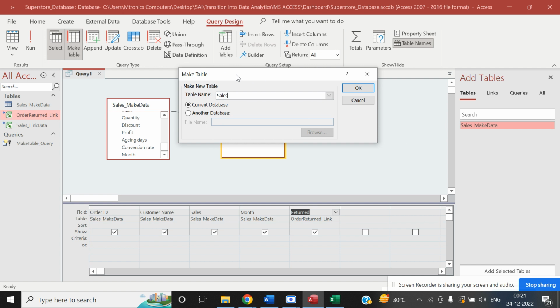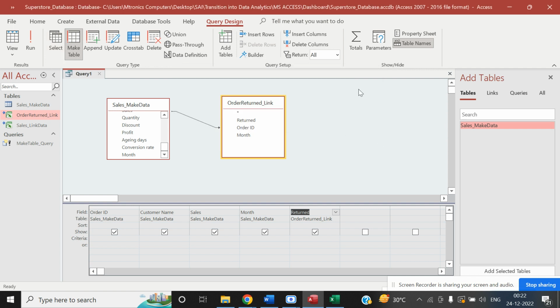I'll name this as sales and data. I'll run the query so that it creates a new table. We are creating a make table just to create a table, but we need to save it. While saving, we need to change it to append data. Everyone clear why we are doing this?